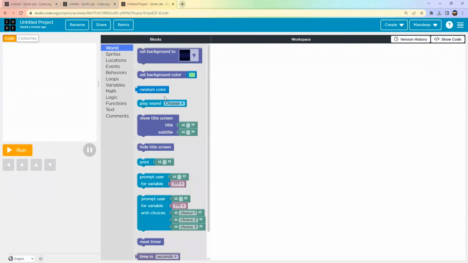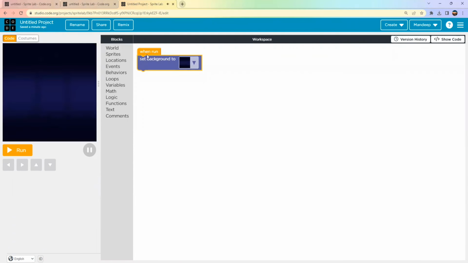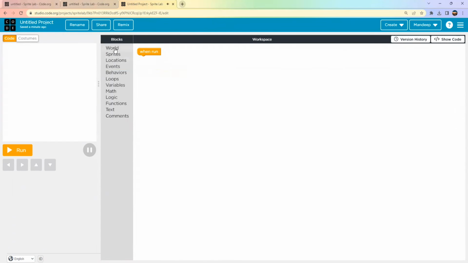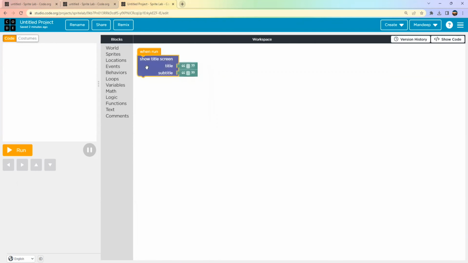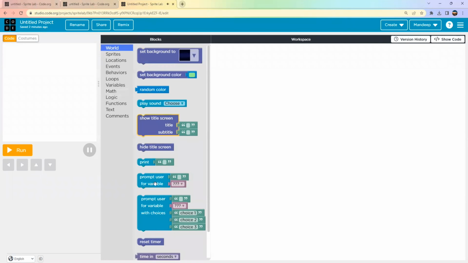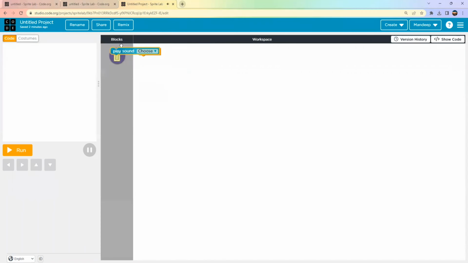In world, you will get not many blocks. You can choose the background of your choice by dragging and dropping it here and then deleting it back. If you want to add only a background color, you can choose this color block. If you want to add a title to your game, you can use this show title block. And this is a play sound block. Suppose you want to add sound in your game, then you can add it from the world section.